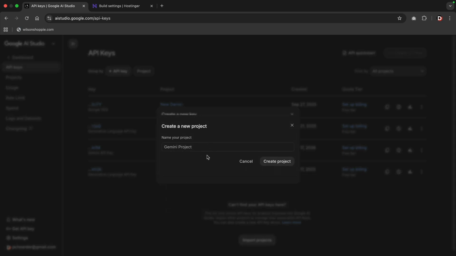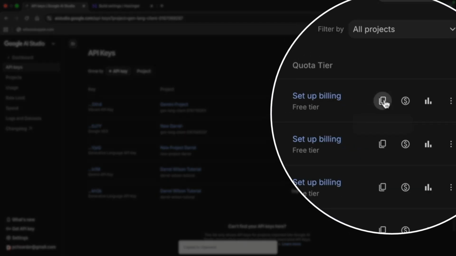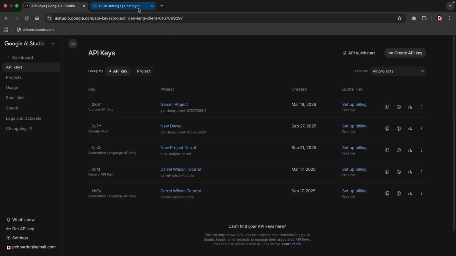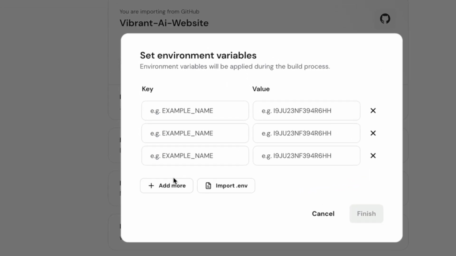And this will be the Gemini project. Here I'll click on create project. Then I'll click on create key. Next, we're going to go over here and click on copy API key. And we're going to go back to Hostinger. Next, we're going to enter in a few variables. So I'm going to click on add more.